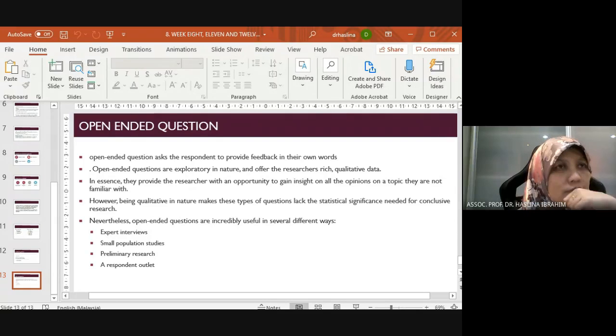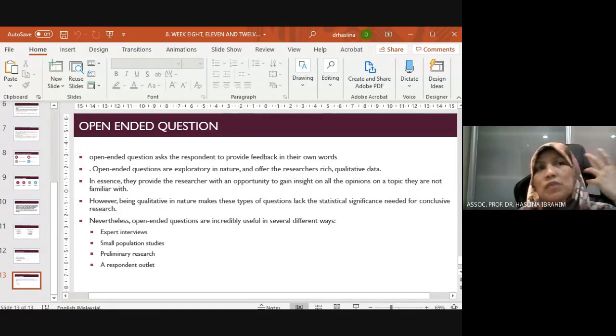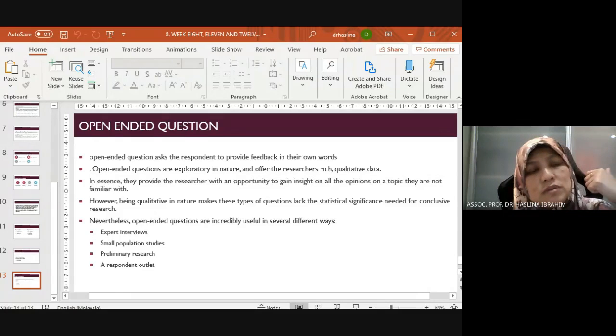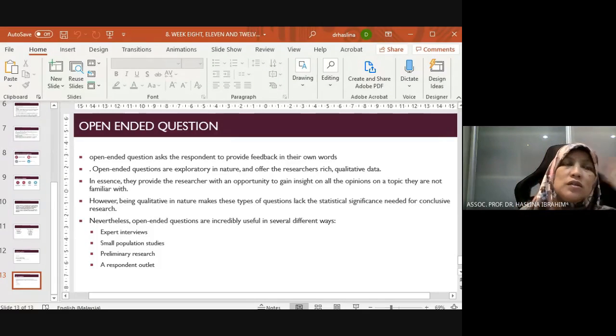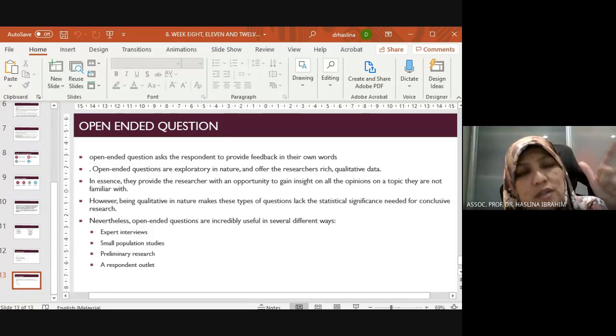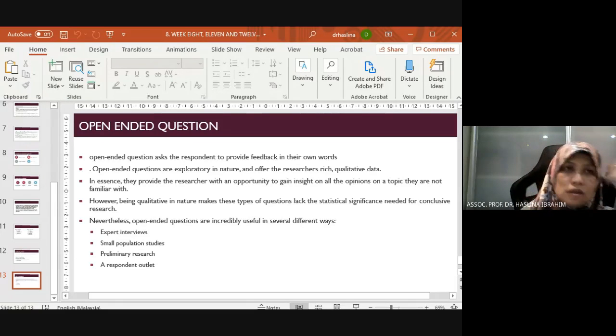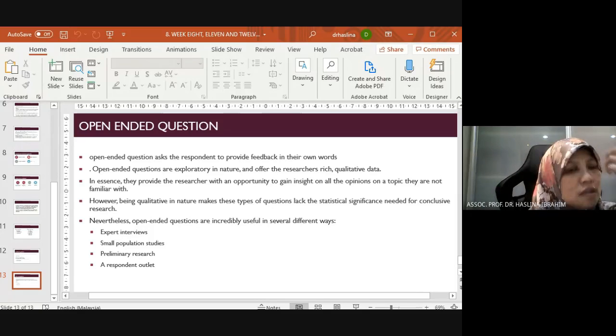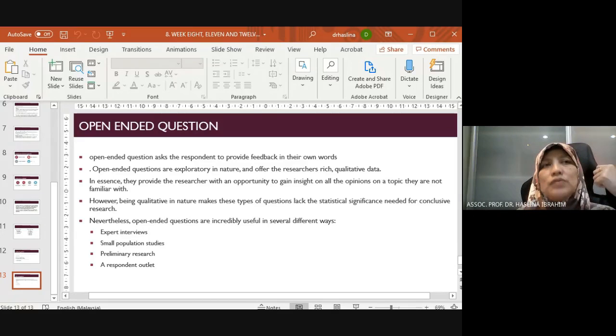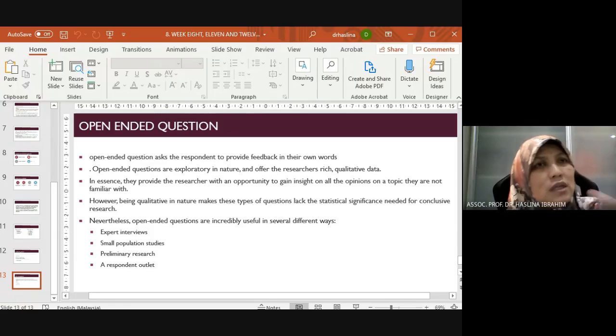Preliminary research. What is preliminary research? Normally it is research that you attempt for the first time just to get some ideas about what is happening on the ground. What I did recently on the anxiety level is a kind of preliminary research, because you still are not clear about what is there on the ground.